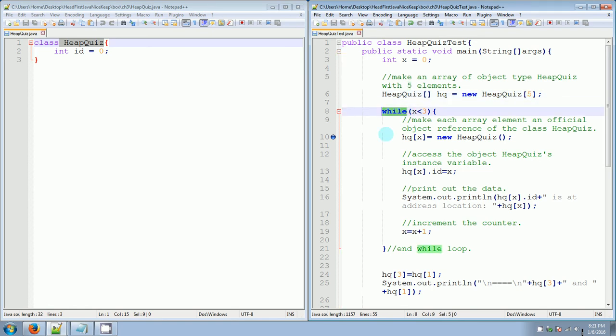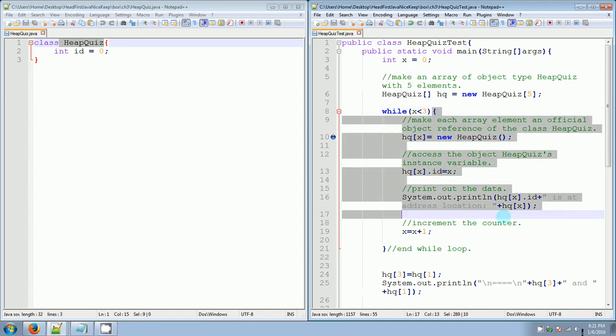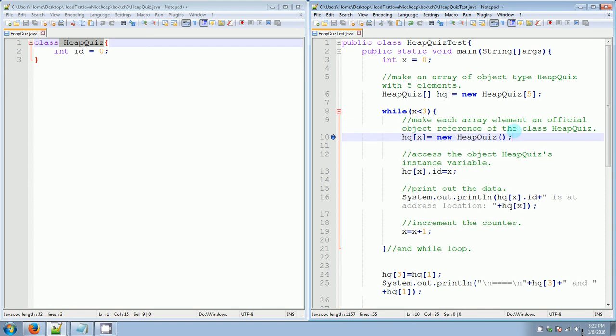We're going to use this while loop here, and the condition in the parentheses that has to be true in order for this whole thing to execute is x less than 3. Well, up here we created x as 0, so while 0 is less than 3, do this. It's true, so we will. Here we're going to make each array element an official object reference of the class HeapQuiz.